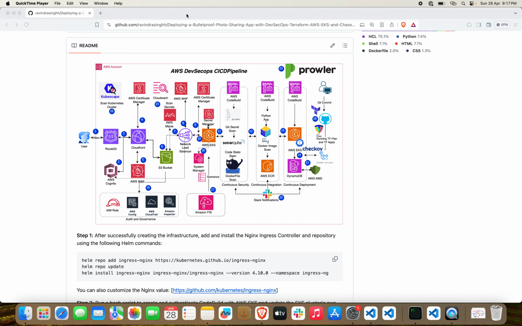Then in the last step, we will test this whole setup with chaos engineering. We are using the AWS Fault Injection Service, known as AWS FIS, a managed service which enables fault injection experiments based on chaos engineering principles. Suppose we have one Kubernetes cluster with 4 node groups. We will stop or terminate a node from there, and then we will see the disruption of the services.